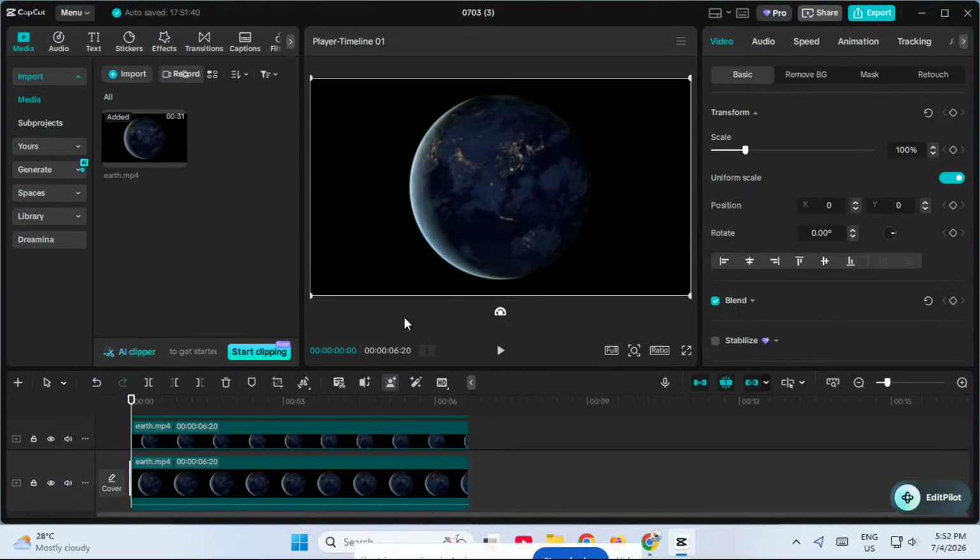If your layers are not showing up in CapCut, don't worry, this is usually a simple timeline issue and not a problem with your project. In this video, I'll walk you through exactly how to fix layers not showing up in CapCut step by step so you can get back to editing fast.